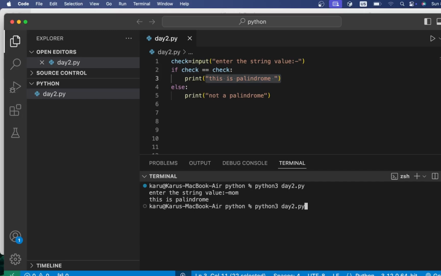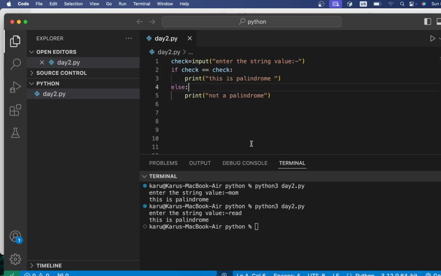If you give the next value, you can see enter the next value. So I want to give the word read. This is palindrome, but why is this palindrome? Sec equals sec. This is not a palindrome. If sec equals sec, read, this is palindrome, but why?